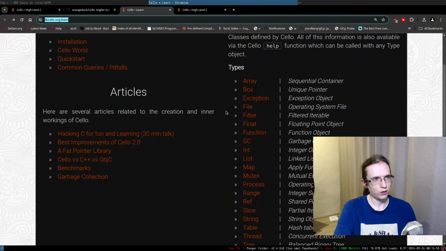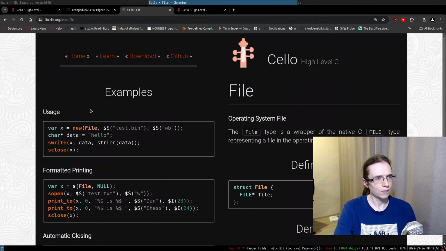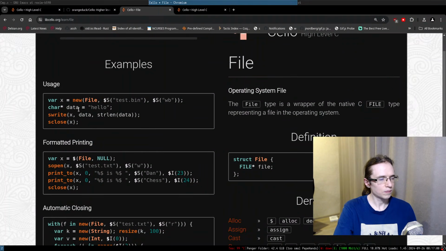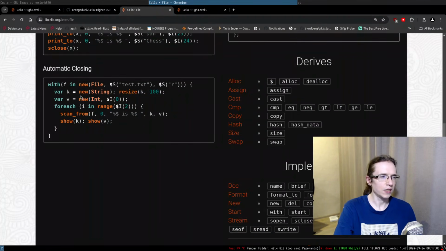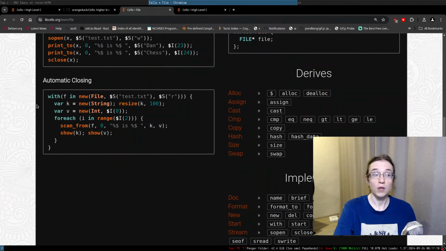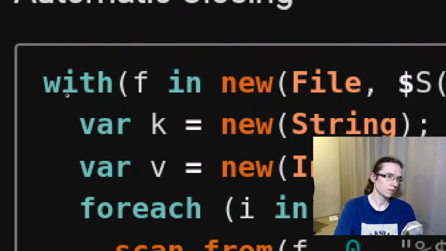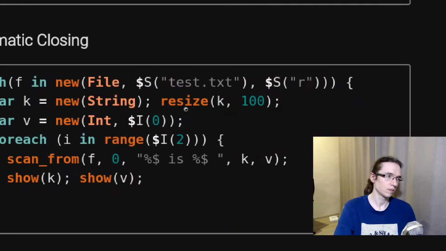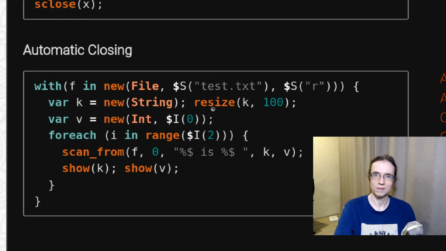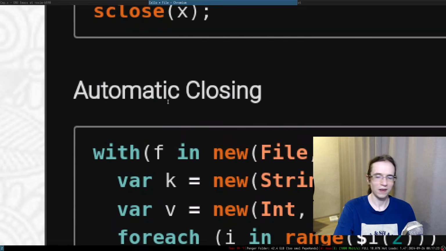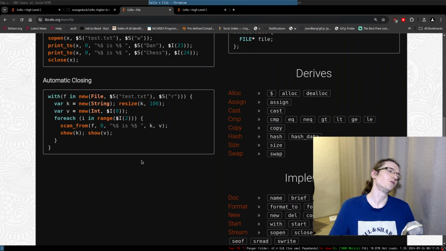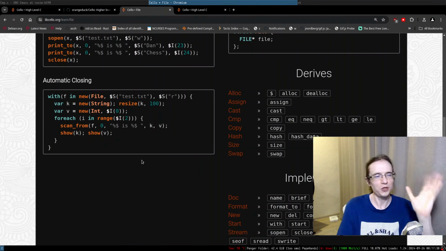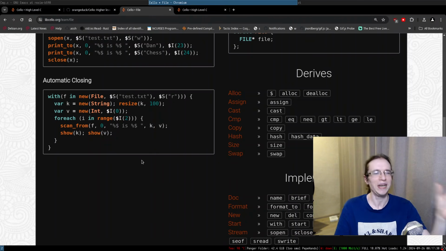All right, so we can actually read files. That's pretty cool. All right, so here we write in file. How do we read from a file? So automatic closing. And I'm pretty sure it is implemented in the most cursed way possible.